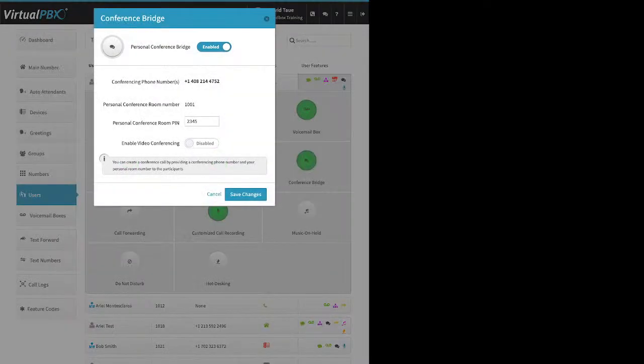Conference bridge, up here, you click to enable, and then you do need to create a PIN number for the user, and then you can click on Save Changes. The staff member can change their PIN number for the conference via the user portal. Enable video conferencing. If you enable this, it is just for internal use, right? So anyone outside of your Dash account won't be able to make use of video on the conference.